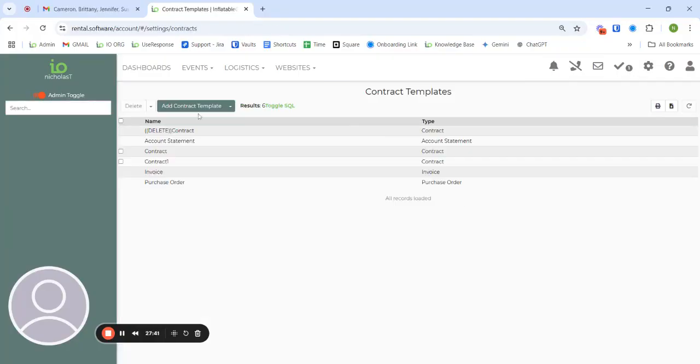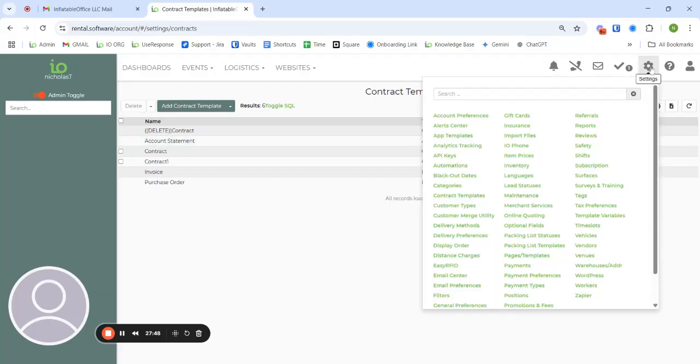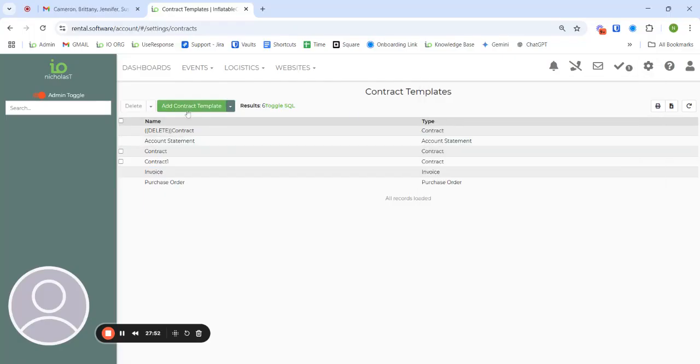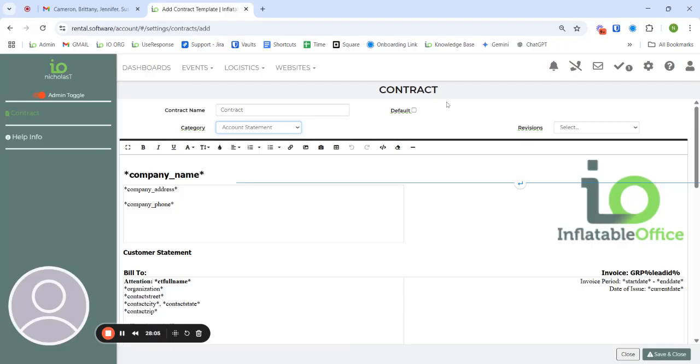And then you need to have an account statements template created in contract templates. So I went to settings, jumped to contract templates. I have one here already, but you would have to go to add contract, and the category is account statement. So you'll just want to make sure that you have one of those created. You'd select that as your defaults.